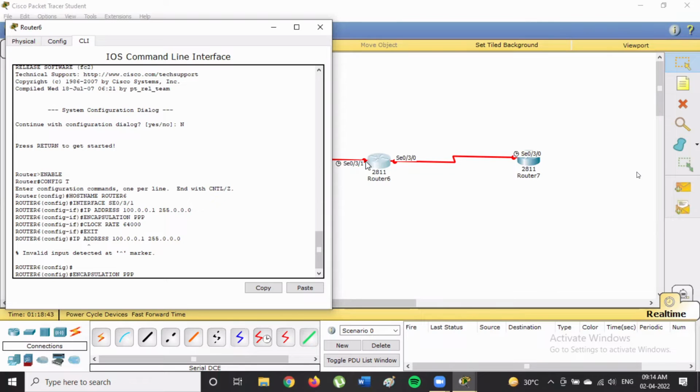I guess you have already configured your IP address over here. This one is configured, right? So move on to the next port, 0/3/0. Now this one is a DTE port, right? Yes. So simply configure the IP address, encapsulation, and give the no shutdown command. The no shutdown command you didn't give on this port.